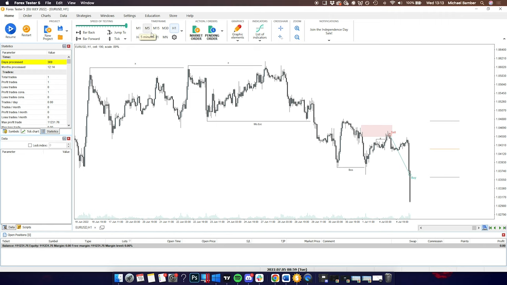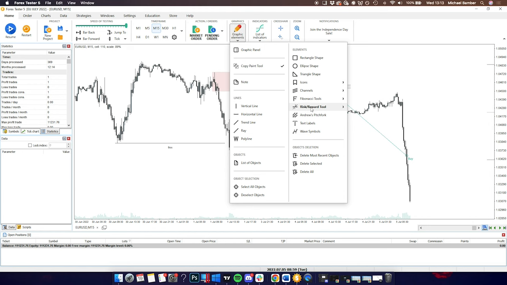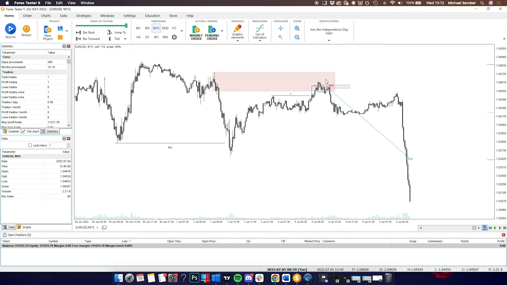What you can also do, I haven't used it here, is add the risk reward tool on here as well. You've got it in here, the risk reward tool. So you can add that on, customize it to how you want it, and then use that in your trading. So it's very important.